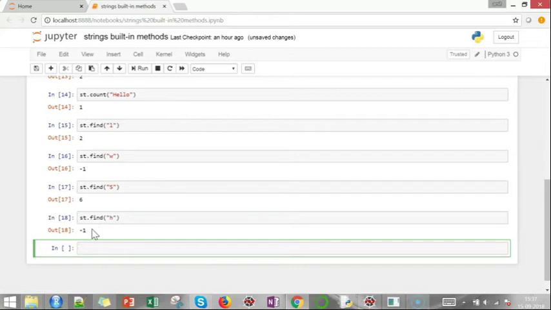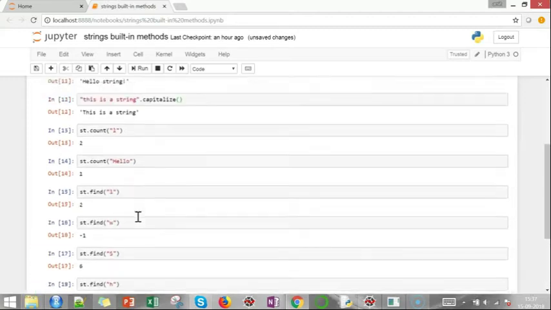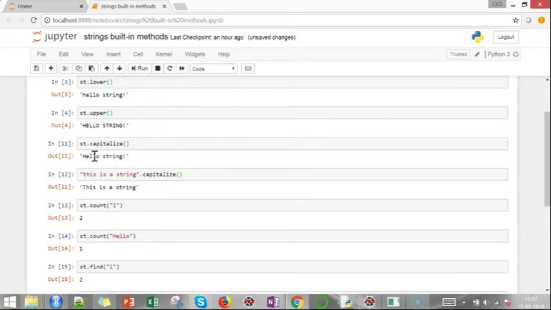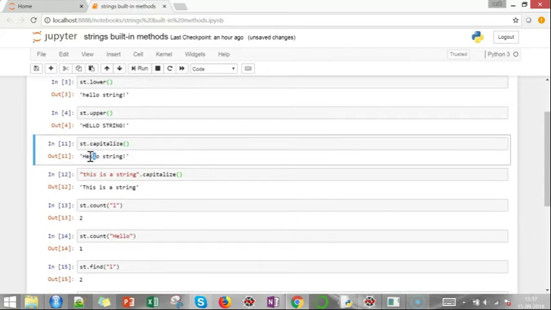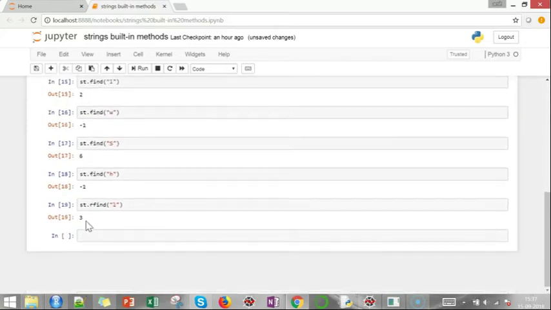If you are using the other version of this method, which is st.rfind, and you search for L, then it will give you 3. Why 3? Because rfind tries to find the last instance of that particular letter. What does that mean? In this string, L comes 2 times and the last instance is on the third position: 0, 1, 2 and 3. That's why you get this 3.